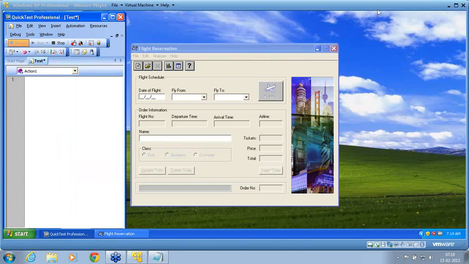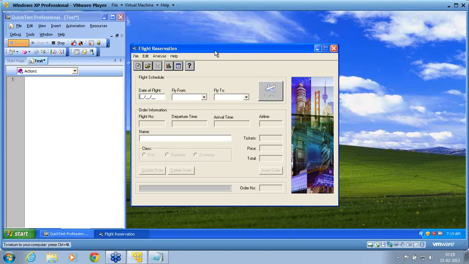Right. Now I am going to start my recording. So I started, I selected the flight reservation, I activated my flight reservation. As I activate, you can see to the left the script is getting added. The way the script is added is basically object.action. Now the window on the left-hand side is called the expert view window.